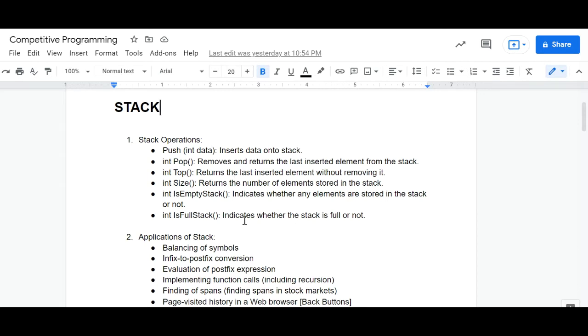So let's come to the point. We have an isEmpty stack function also, and what this function does is it checks whether our stack is empty or not, right? There is also an isFull function, which indicates whether the stack is full or not. So we can check directly by calling these inbuilt functions, right?